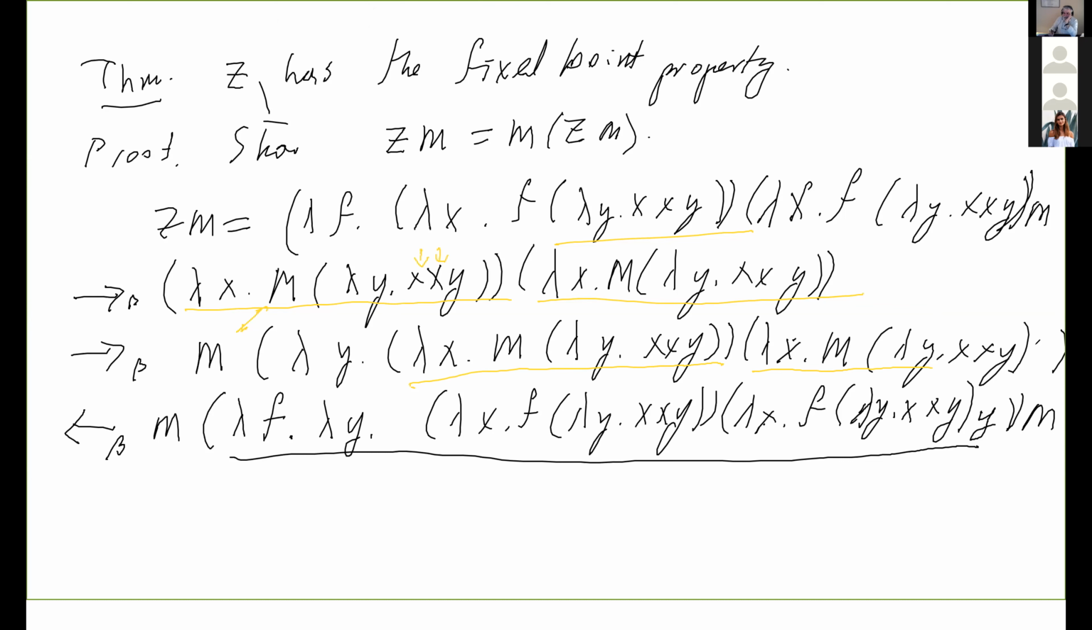Oh, this is not going well, because I've got lambda y dot xxy. Ah, I know what I can do here. Okay. Why can't I get it black? Okay, black. I hate to erase that next line, but I think I'm going to. Well, no, I can do it now.